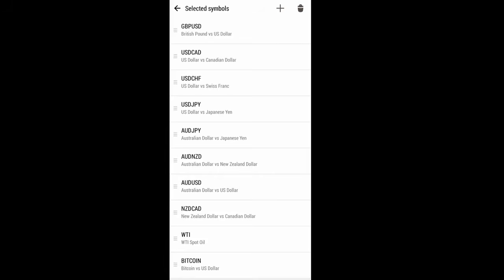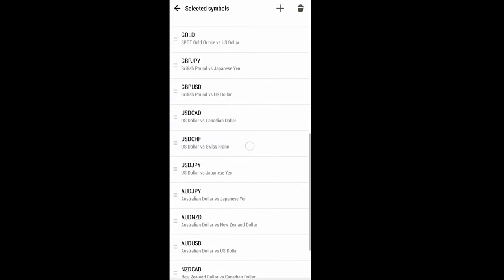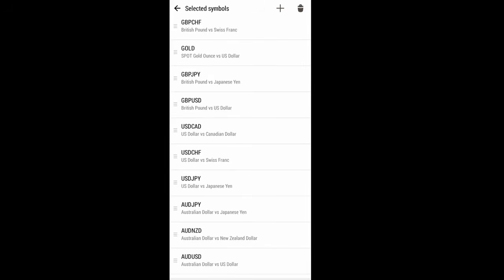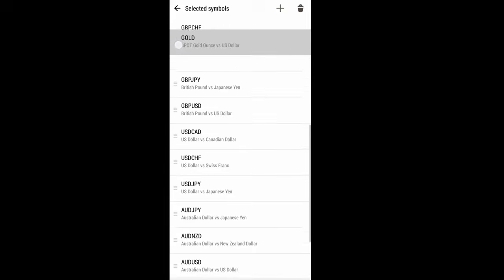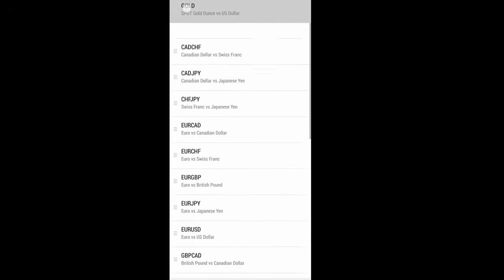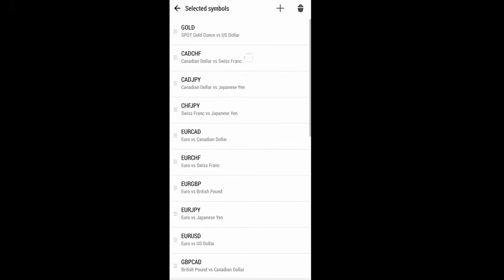Then another one is to rearrange these very symbols the way you like it. Let's say that I want gold to be on top of my list. From these very 3 horizontal lines here, I can drag this gold up to the top. So gold is now at the top.